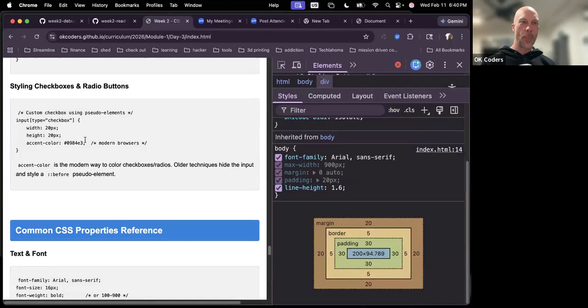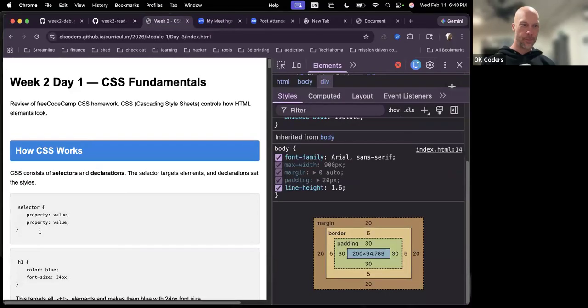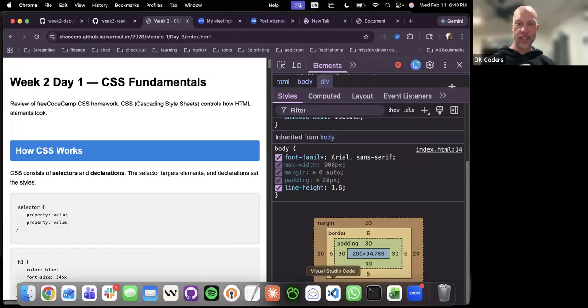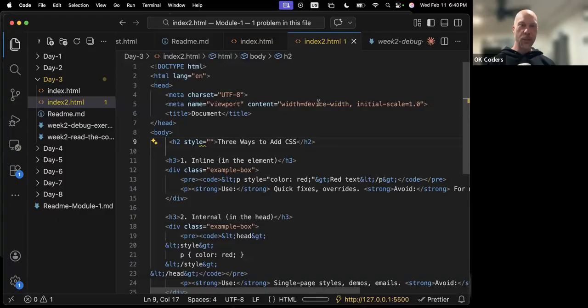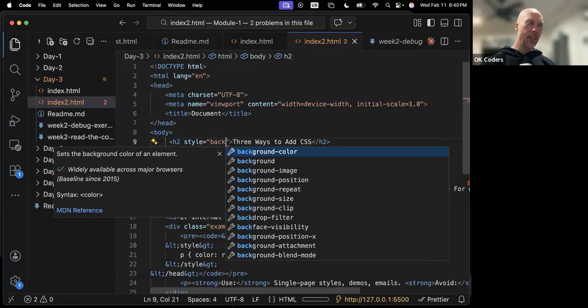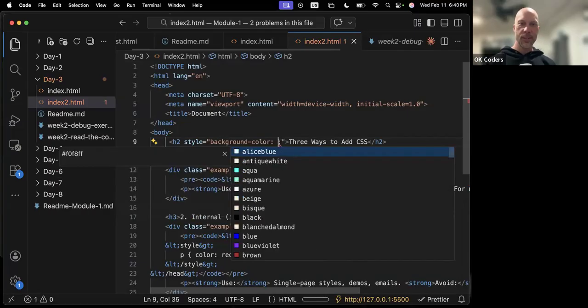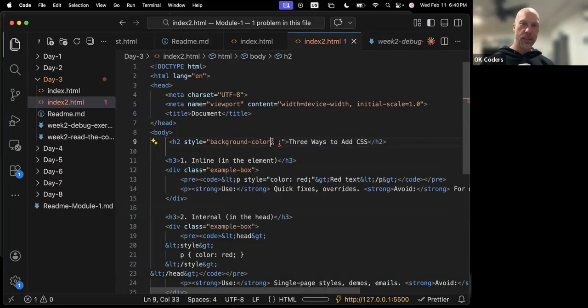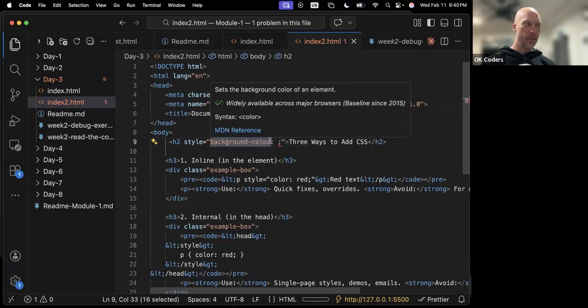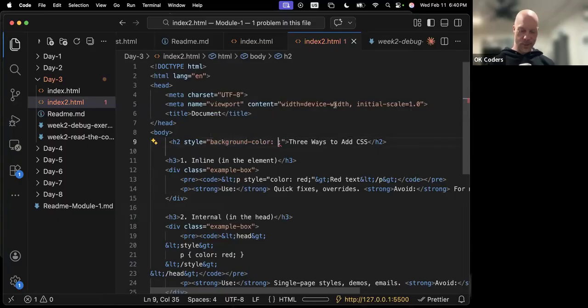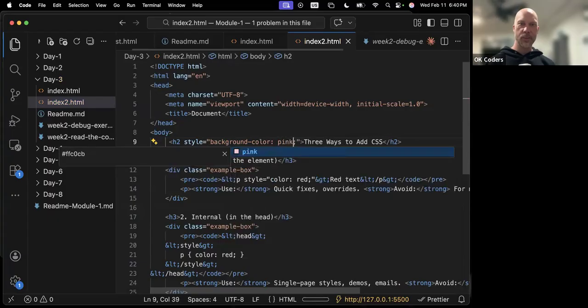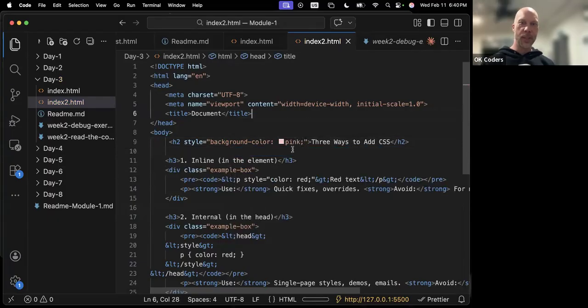Property. Okay, property. I'm going to forget that again. Okay. So our property would be background, and see how it's trying to help me out. It's going to offer all sorts of help to you. So we'll say background color, and then you see it put the colon there. So you got to put the property, and then the value. So let's say we want to make it pink. Okay. So it's going to be pink.